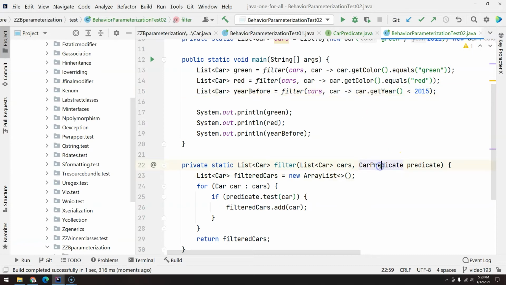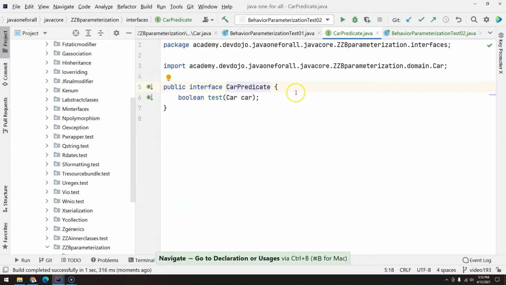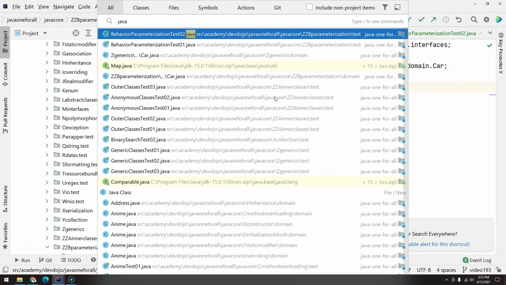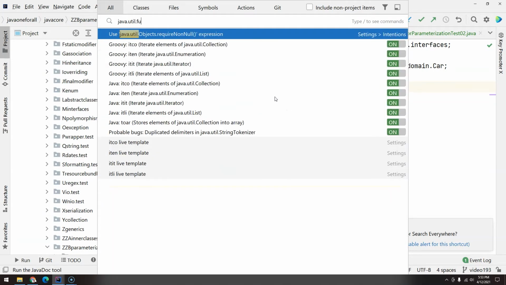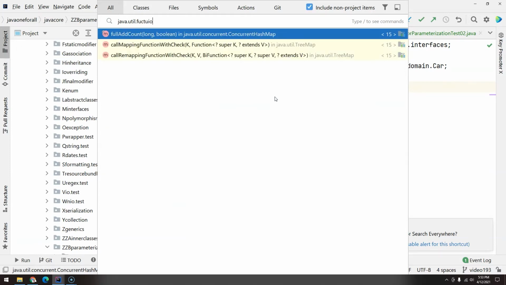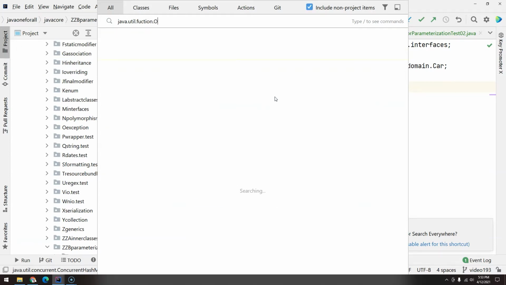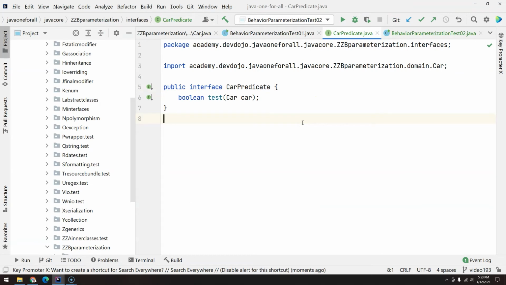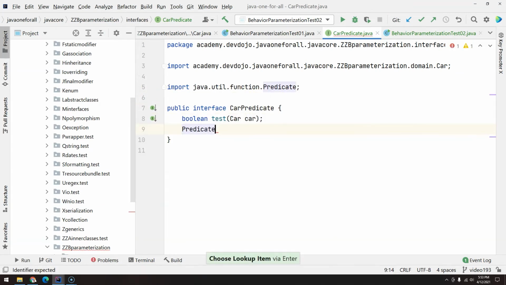So for the car predicate, we were being very, very specific, but in Java we have something that was created for us. Inside the java.util.function package, you have a class called, guess what? Predicate. I just want to open this one.